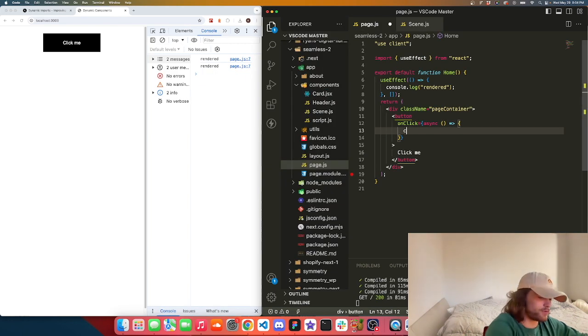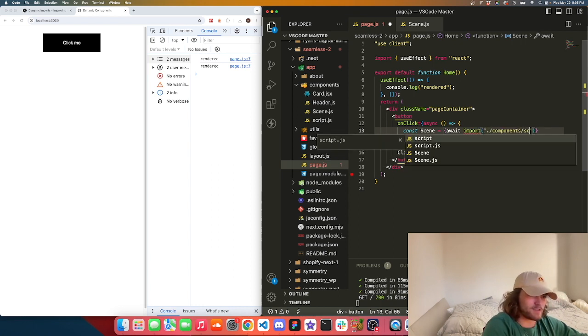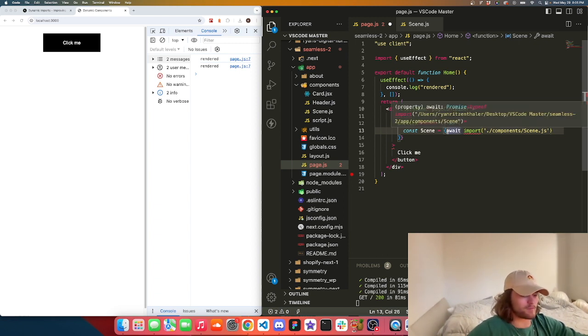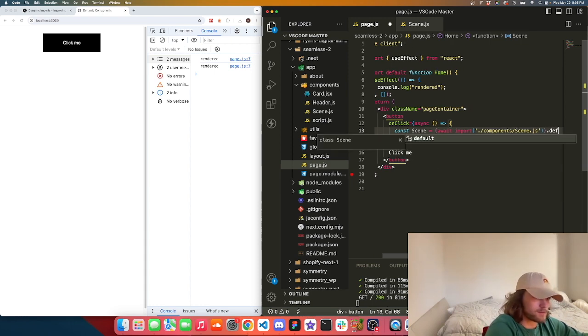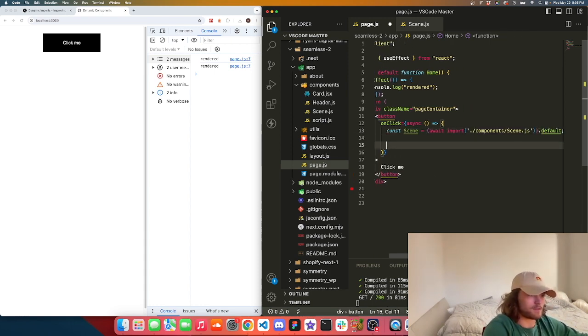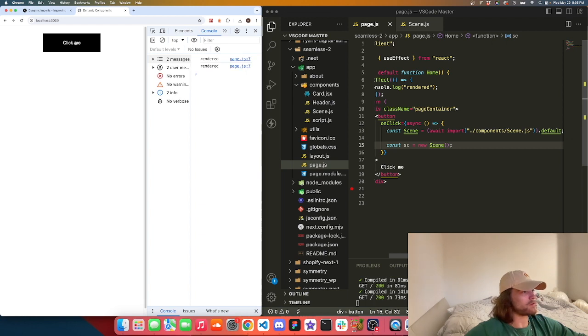So here we're going to do const scene equals await import dot slash components slash scene dot js. Whoops, I did not mean to. Let me wrap this in parentheses. I want parentheses here. Dot default. So then const sc equals new scene. Reload. Click. Scene init. Computation complete.